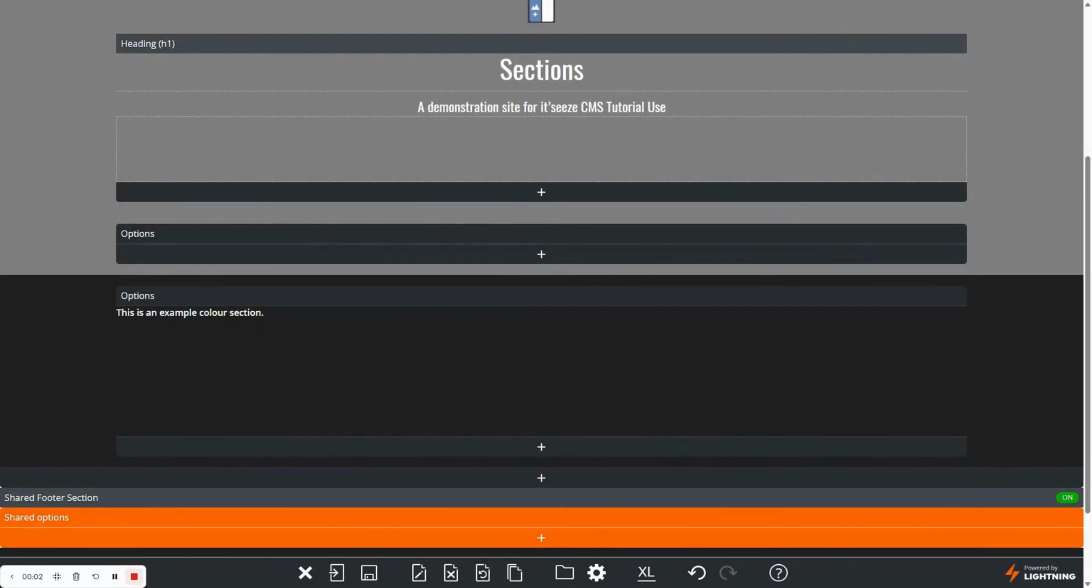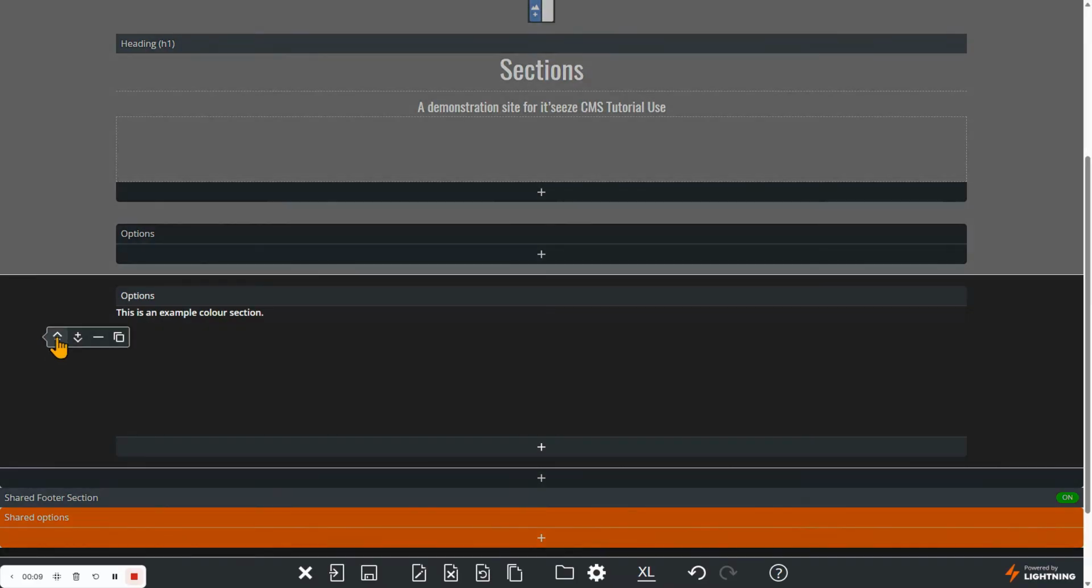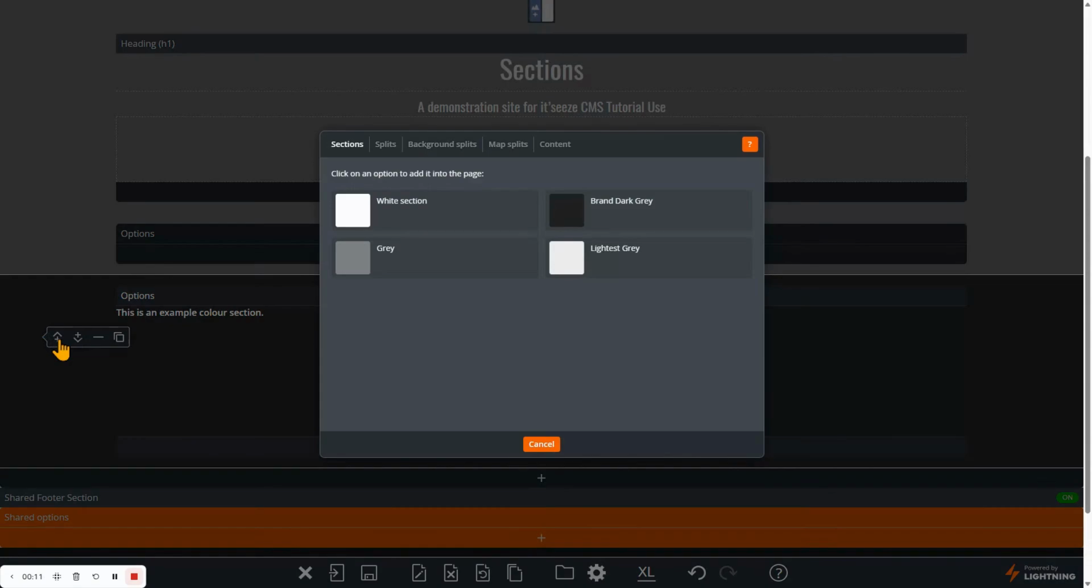To add a new section between existing sections, move your mouse over the section, right-click outside the options area, then choose Add Above or Add Below.